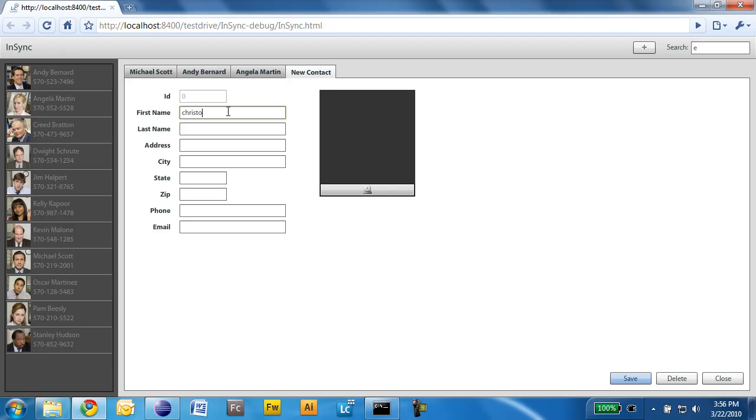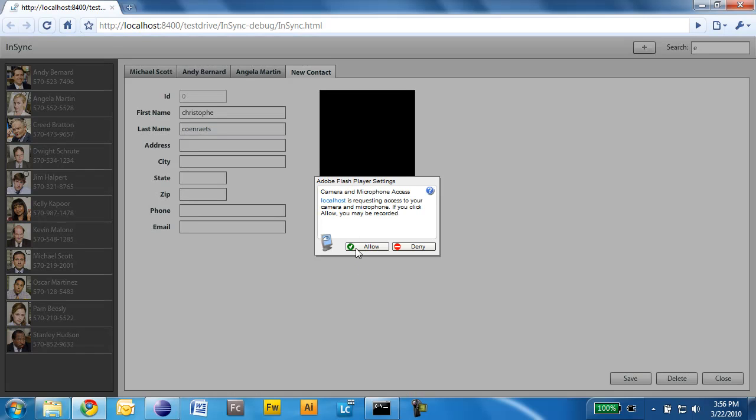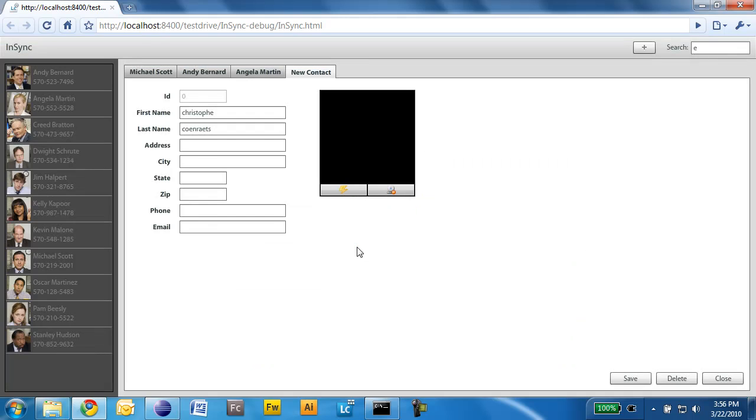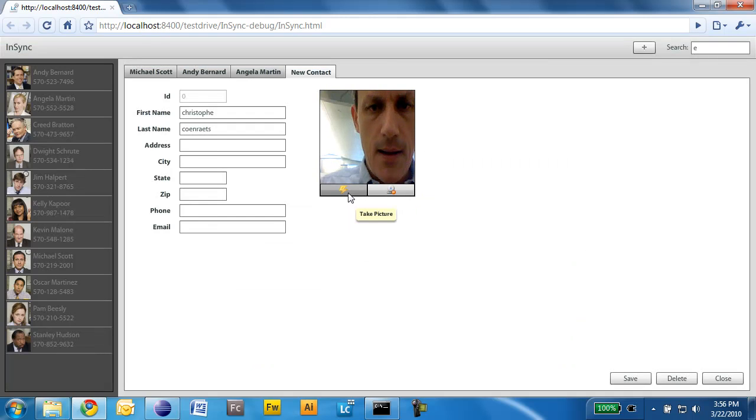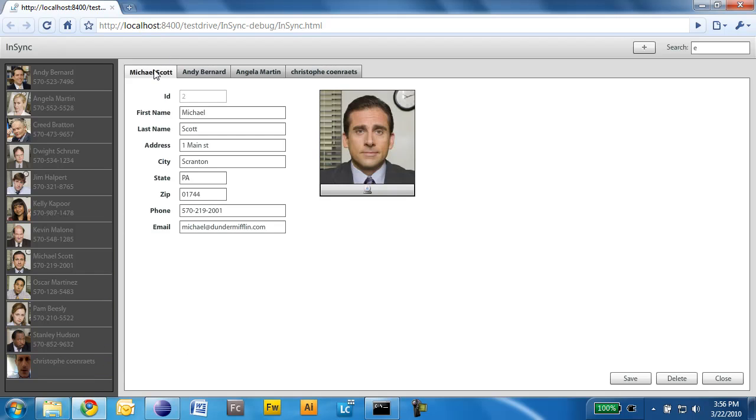So I'll create an employee with my information. You can use this control to actually take pictures using the webcam. So I'll do that. Here we go. I take a picture and I save it, and as you see, the picture is immediately available there. So that's the application in a nutshell.